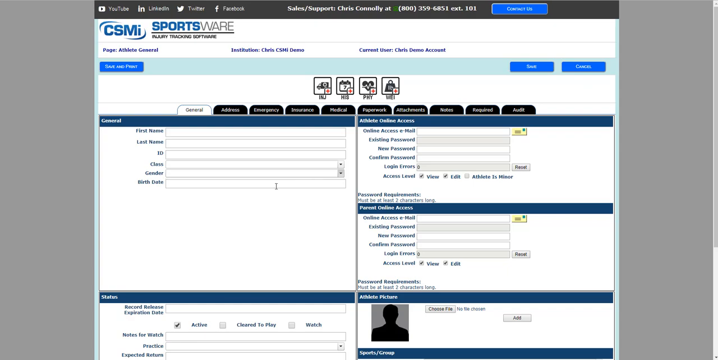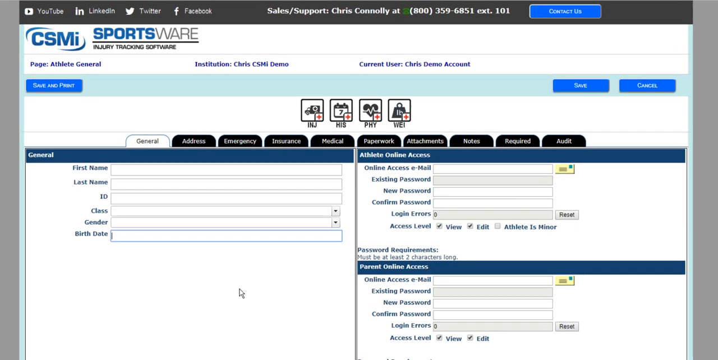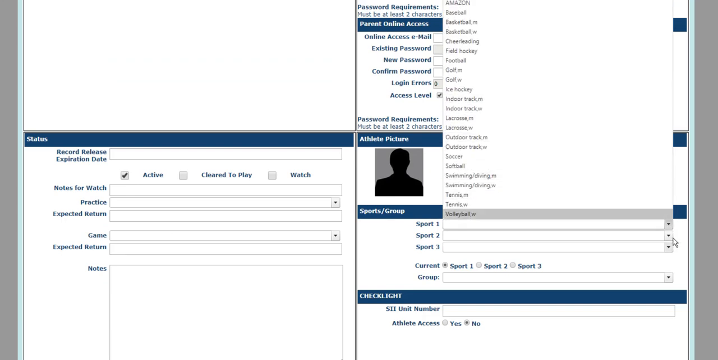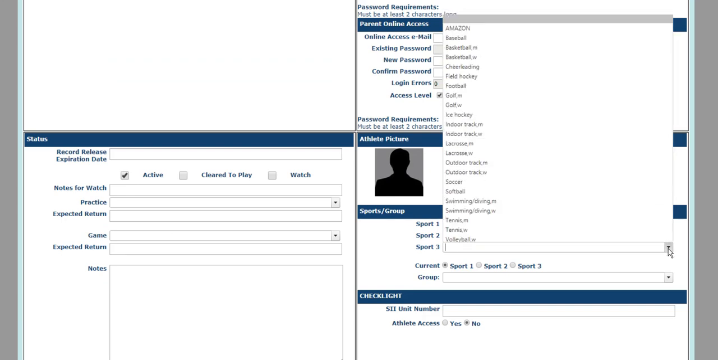Scrolling down, you'll see that there's an option to track up to 3 sports, 1, 2, and 3, which we suggest typically make Sport 1 your fall, Sport 2 your winter, and Sport 3 your spring.